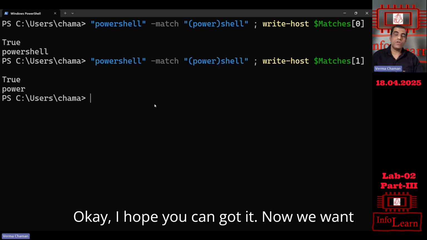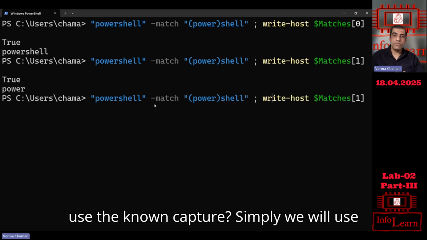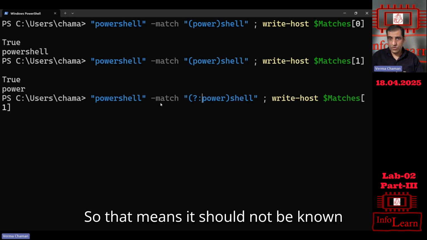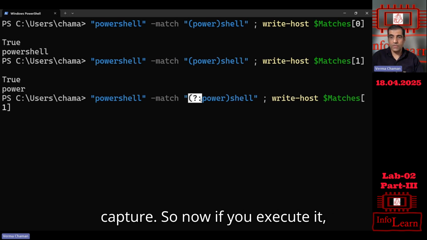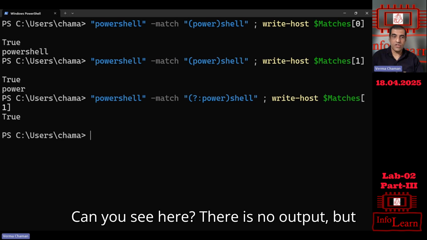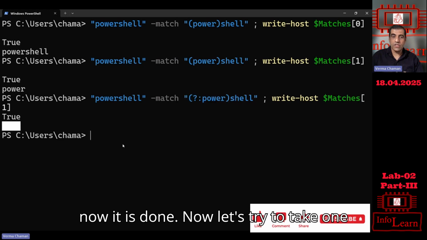Now we want to use the non-capture. How can we use the non-capture? Simply we will use a question mark and colon here. So that means it should be non-capture. Now if you execute it, what is the output here? Nothing. Can you see? There is no output, but true is coming because of the match. Okay, so now it is done.